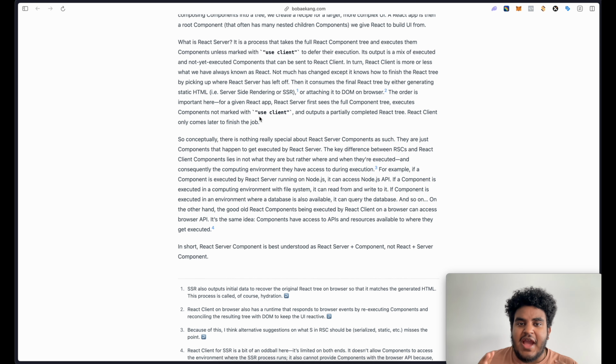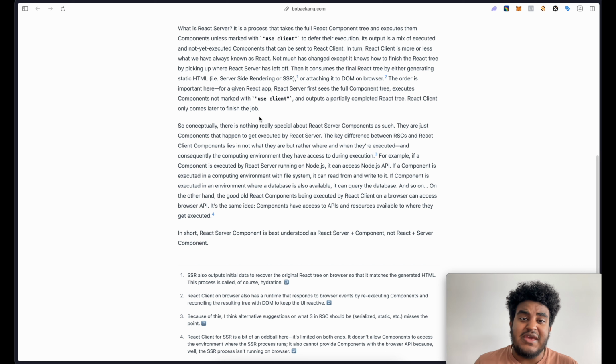So it's the same React code. It's just a matter of where it is getting executed. Is it getting executed on the server and being sent to the client, or is it being sent from the server, but being executed on the client? That is the question.